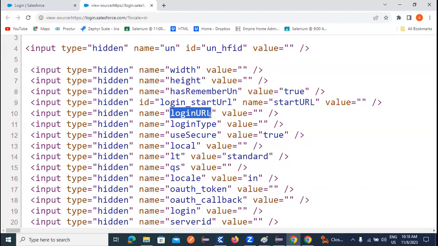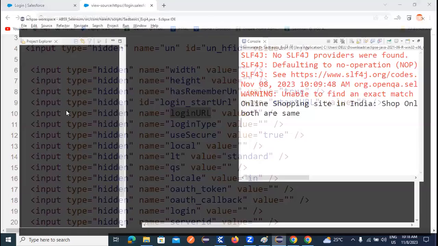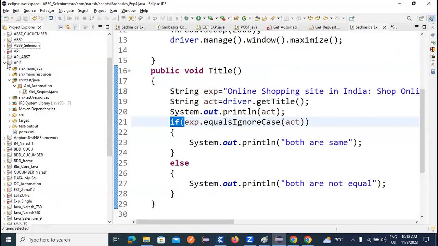Now it is clear, everybody? Okay? Same, the source code is like one database. Just imagine. Inside the source code, whether the login URL text is there or not, I need to validate. Is it clear, everybody? Okay? Now you guys tell me how to write the code.